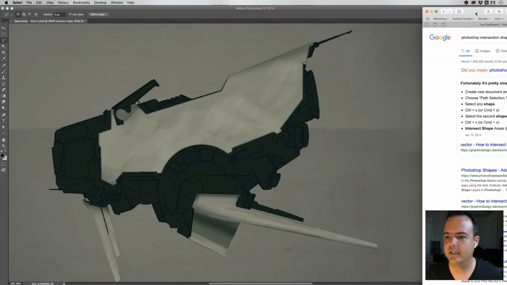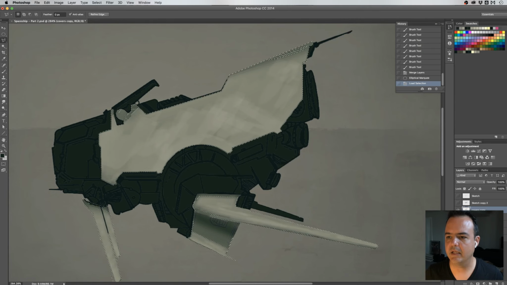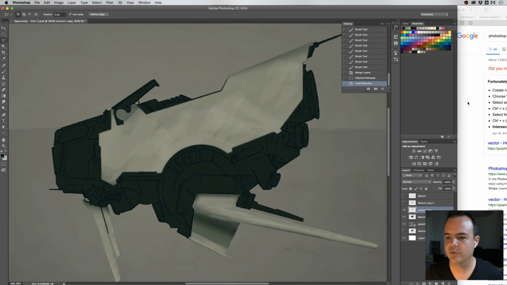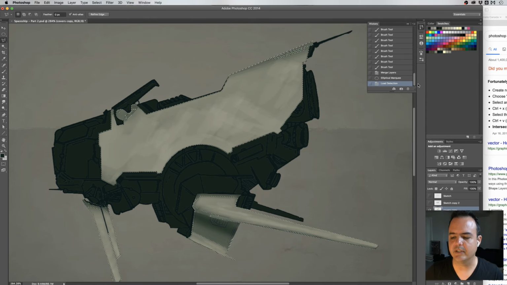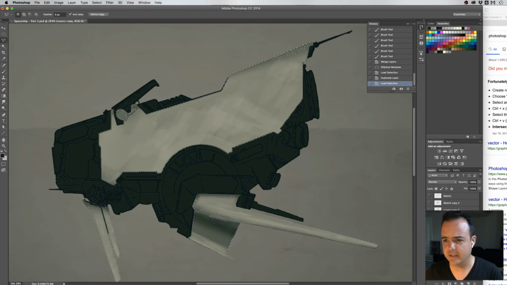Okay, I think I got it. Let me move this a bit so I can see the tutorial for a moment. First, let me make a copy of this one. It's not going to hurt anybody. And then I'm going to make the selection of this one. Good. Then select any shape.